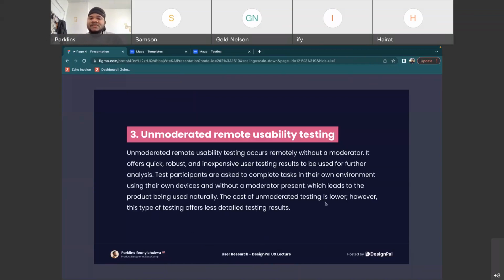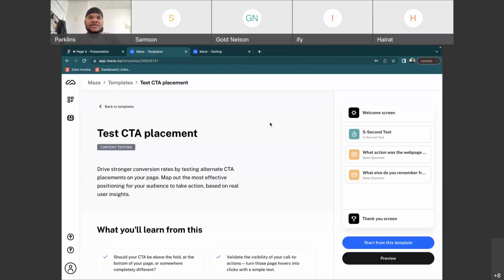But the cost for this is lower. An example of how it is lower is that they're free. All these apps have free versions, so you don't have to pay to use them, but you have limited ways that you can use them if you're not going to pay.